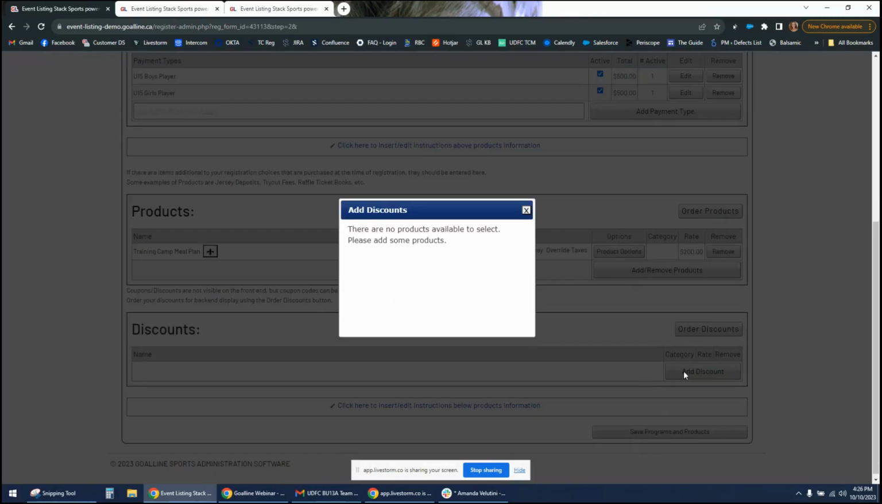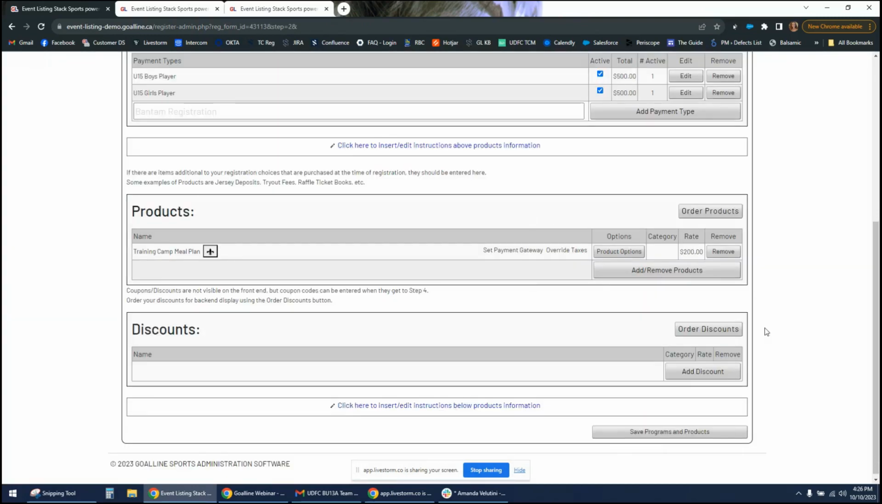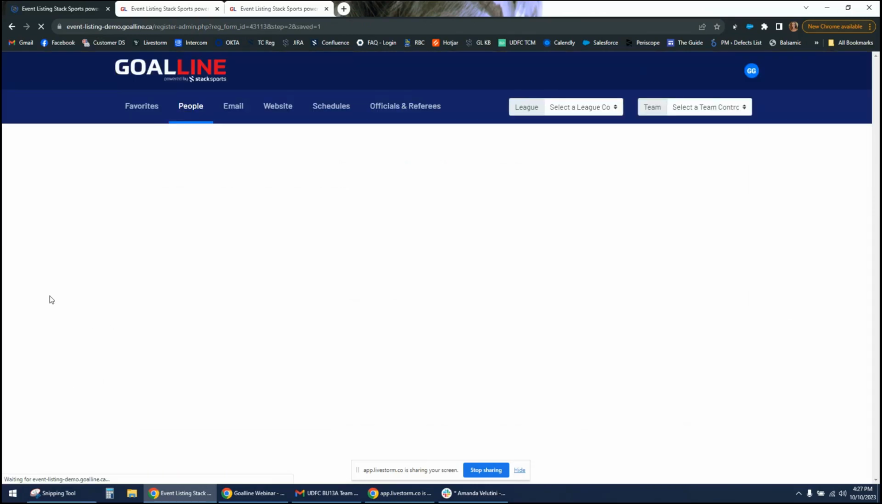Discounts are going to be the same way. So you would have available discounts. I don't have any available here, but you would add any discounts that you want to have. So if you have like a 50% off staff discount and any coaches get to use that discount, you can set that up. Early bird discounts are another example of what might go in there as well. So we'll move on here and get on to our policies.